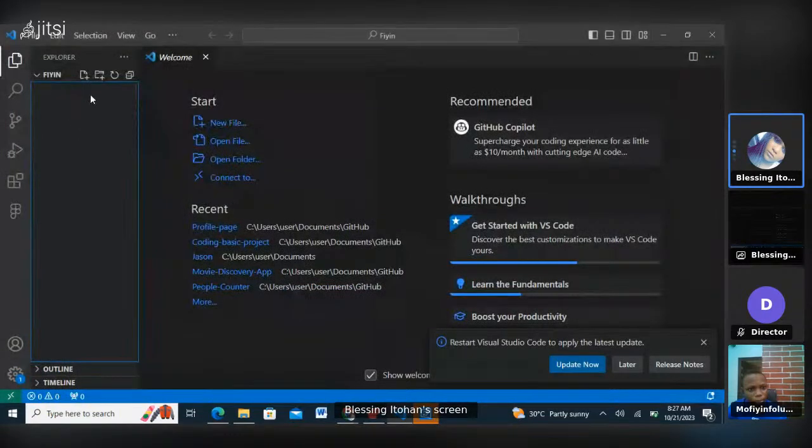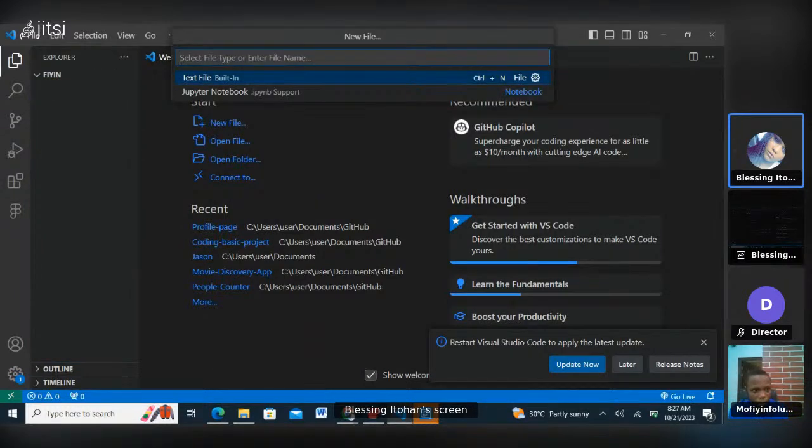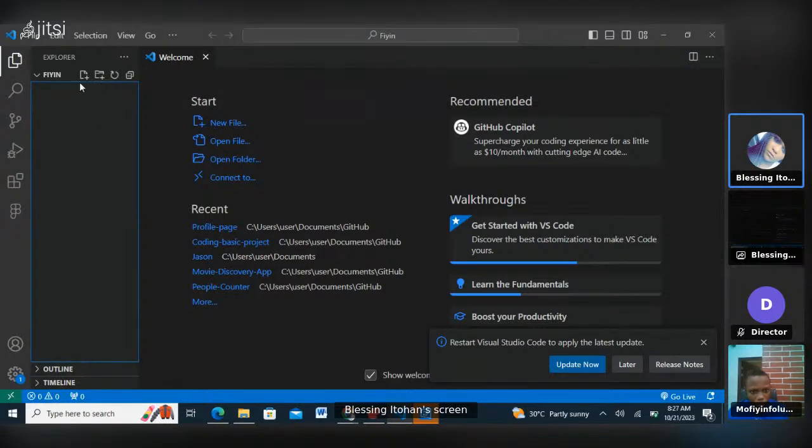So the next thing we want to do after that is to open a file. You see this icon here, this first one with the plus, like new file. You click on it, and it becomes like this. And so you give your file a name. So we're going to call this, okay, I'm still going to call it fin.